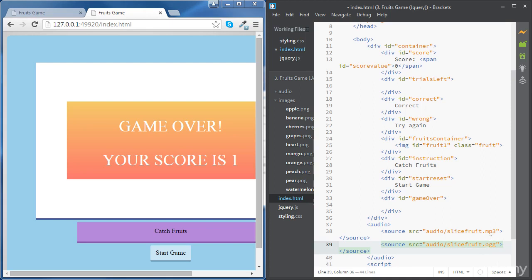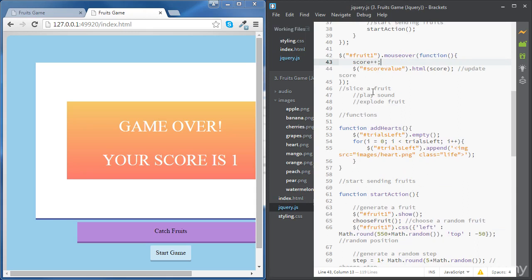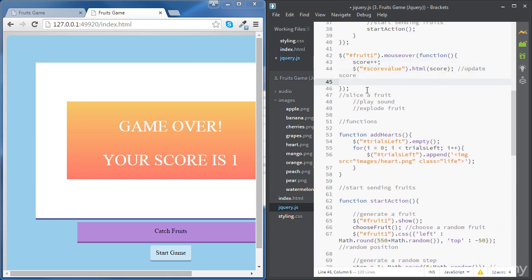Okay. Now, let's go back to our jQuery file, or before doing that, let's give an ID to our audio element so that we can refer to it in the jQuery code. And I'm going to call it slice sound. So let's save, Control S, and let's go to the jQuery file now. All right, so to play the audio, we're going to need to access the audio element using its ID.